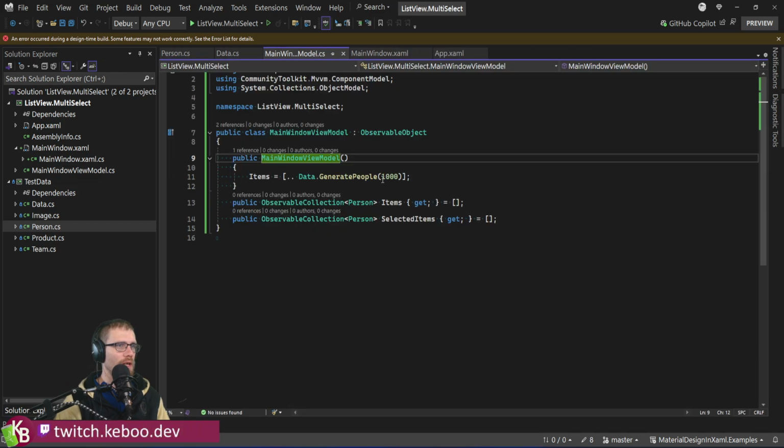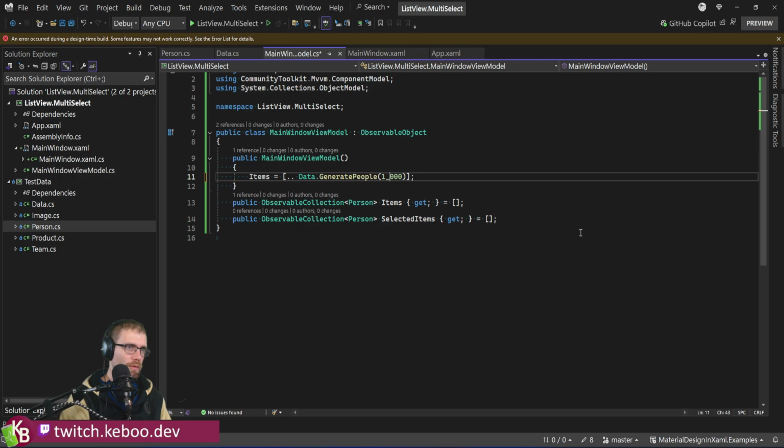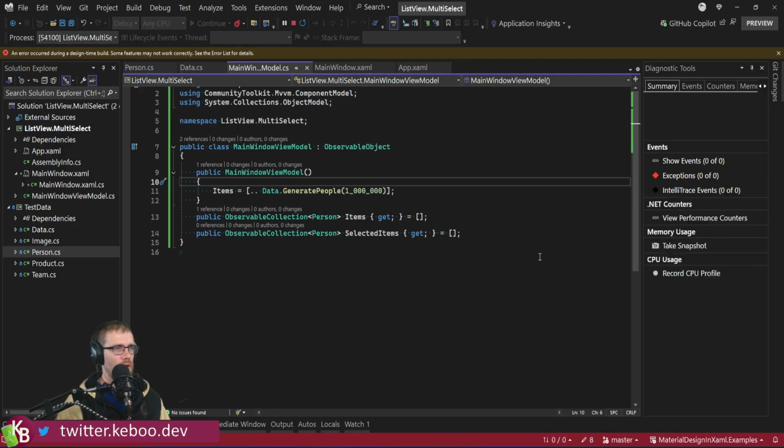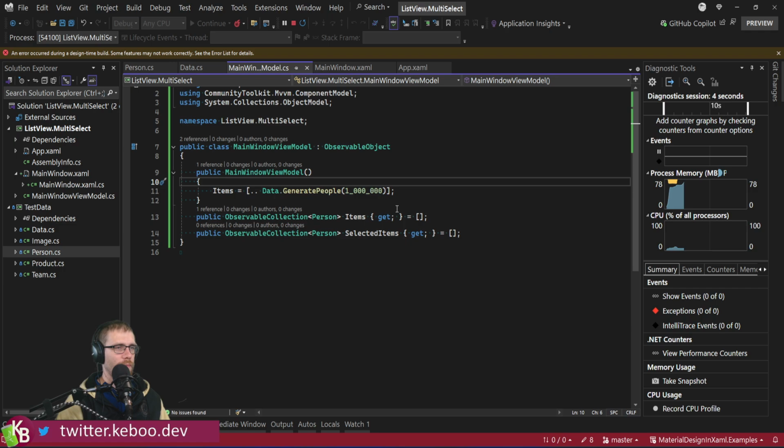Move this guy down. Generate people. Okay, so 1 million people. We'll do that just for sanity's sake. So for people who haven't seen it, a very seldom used C# feature: numeric separators. You can pick any character you want as long as you pick underscore.